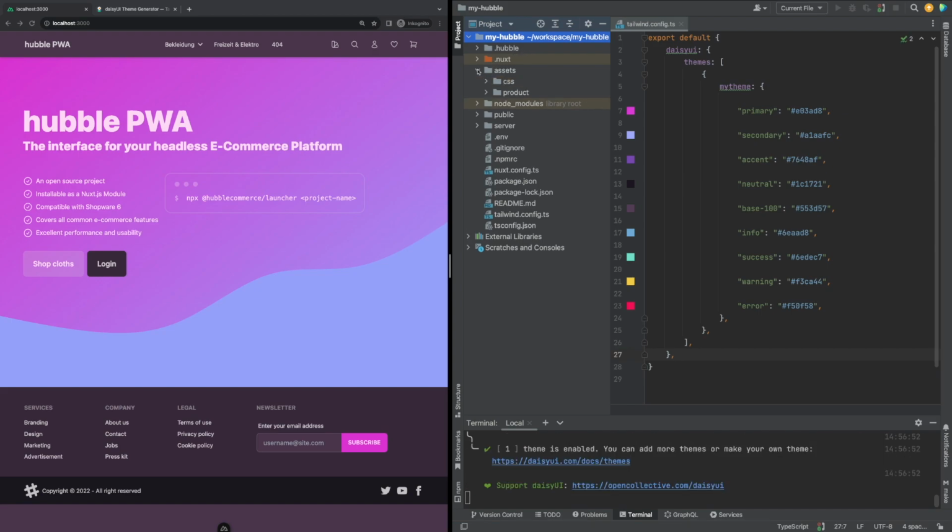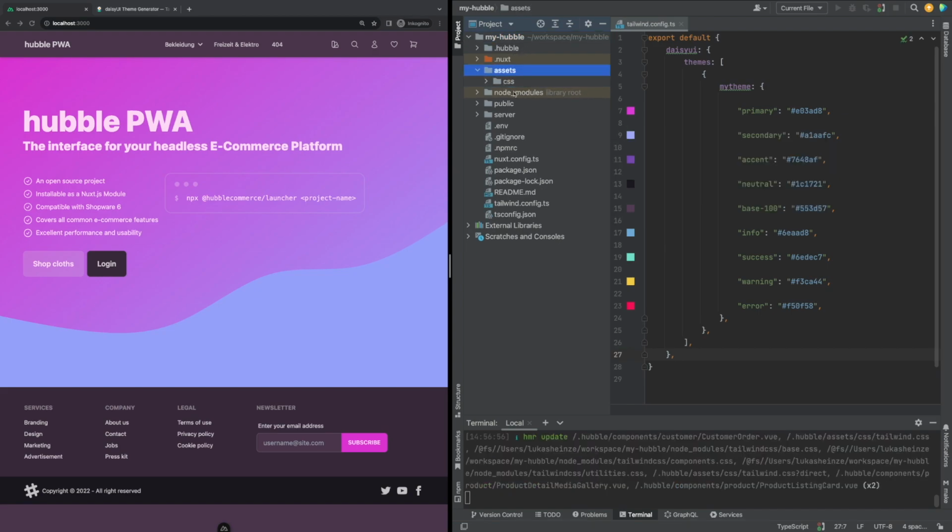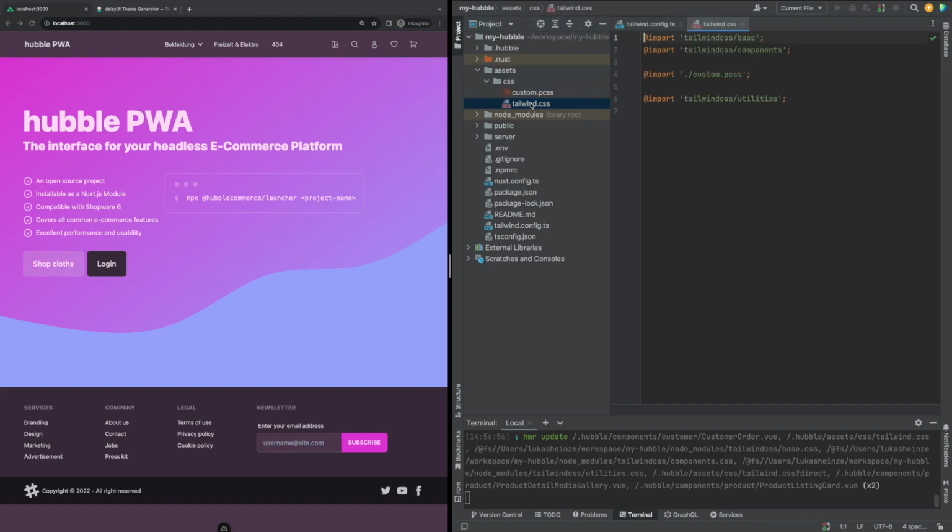Let's take a look inside. Here is the Tailwind CSS file. This file is the starting point for the CSS. Please note that the order of the imports is important so that CSS override works with the help of utility classes. You can see the file custom.css is imported here.